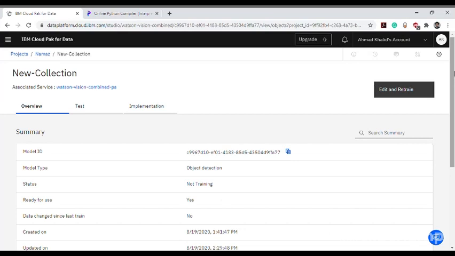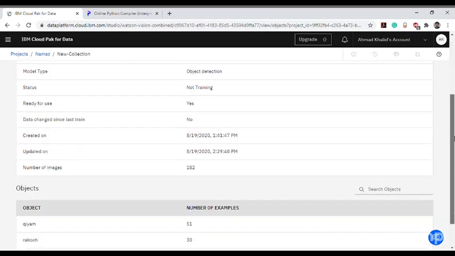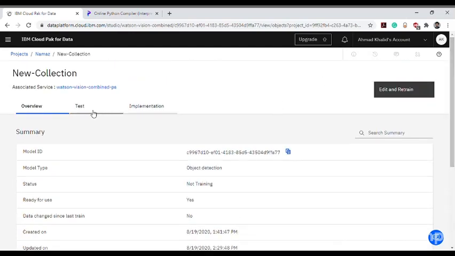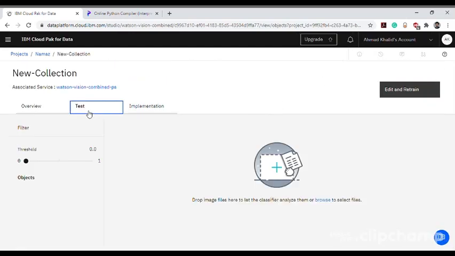Okay, here you can see all the details related to the model, and the number of examples that have been used for training, for Qiyam, Ruku, Sujood, and Tashahhud. Here we can also test our model online with the threshold as well. So let's upload one image here related to our datasets.